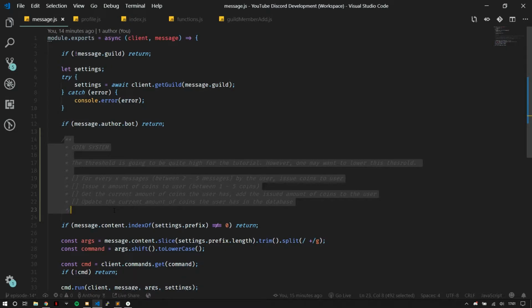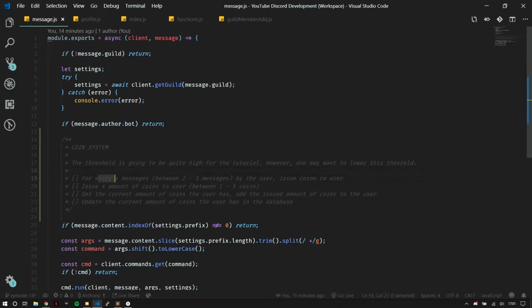Now let's move on to the message event. So basically, whenever a user sends a message, they'll receive X amount of coins. And it's not going to be every single message, it's going to be every 2 to 5 messages. Next, we're going to issue X amount of coins to the user. So this is kind of just like a low threshold, but you're free to change this if you want. You don't have to strictly stick to this threshold in the tutorial.